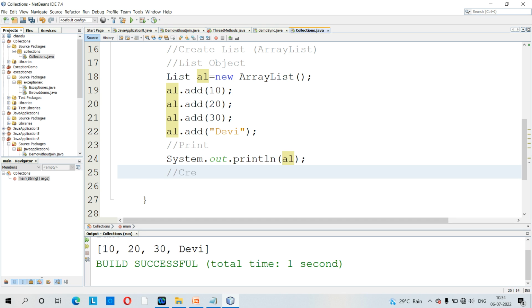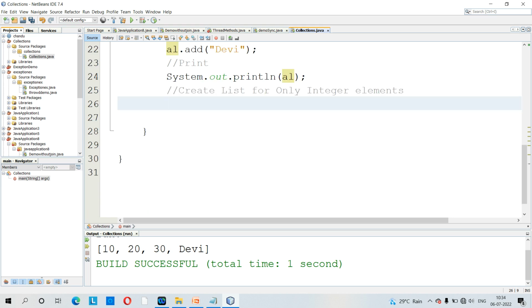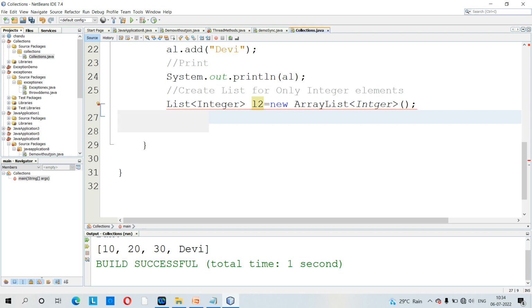Create list for only integer elements. I want to create a list for only integer elements. Other than the integer elements, it needs to generate an error. List of integer l2 equal to new ArrayList of integer. What is the syntax?